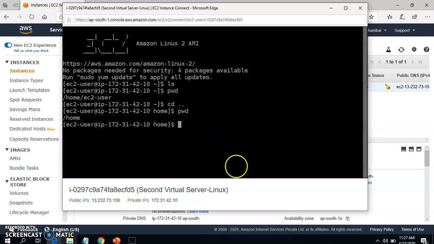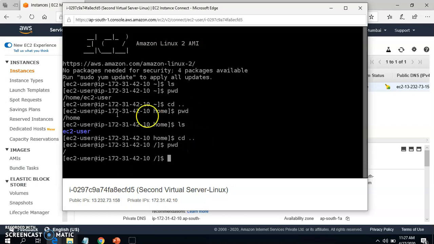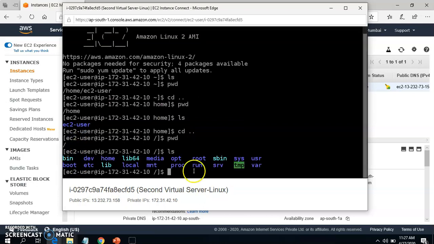So right now I'm in home. I say ls. So right now it has one directory. I say cd .. and pwd. So right now I'm in the root volume. I say ls. You can see there are so many folders, so many directories there.